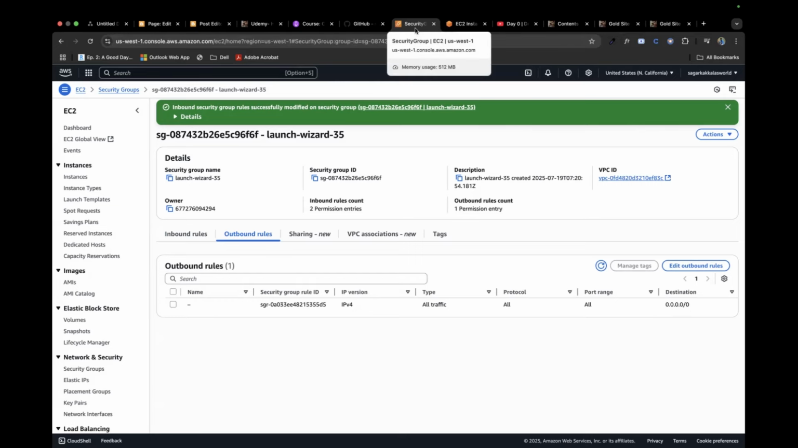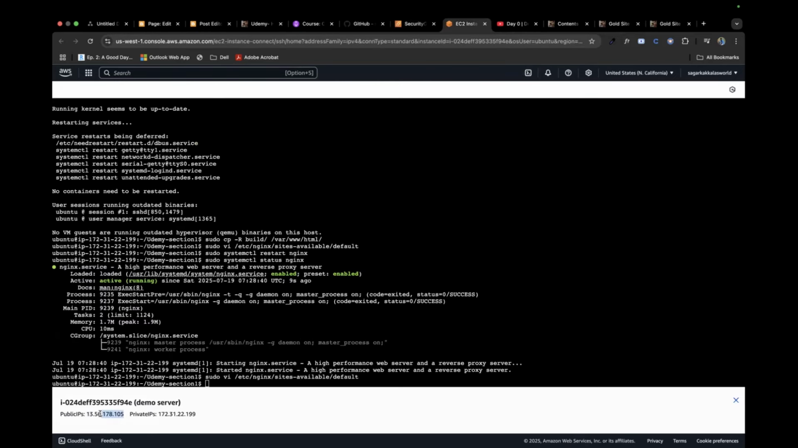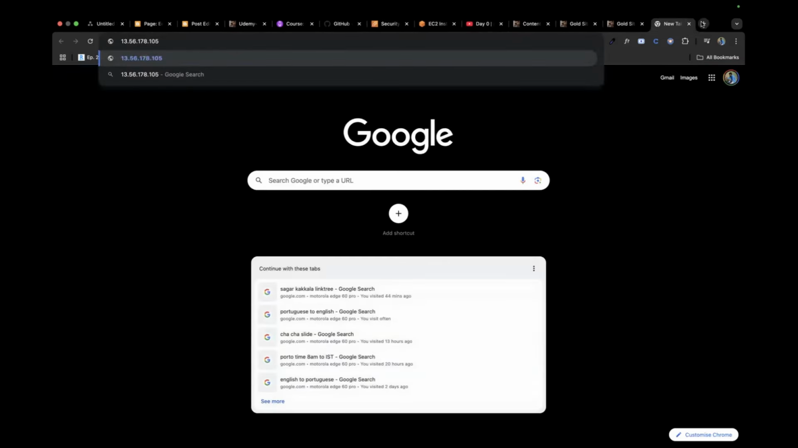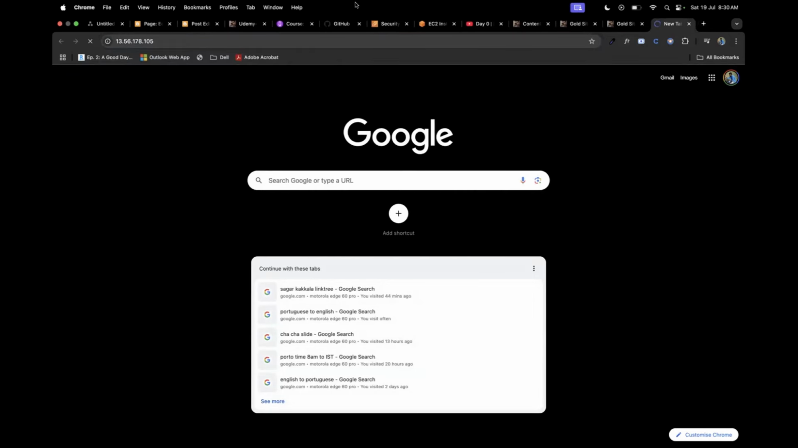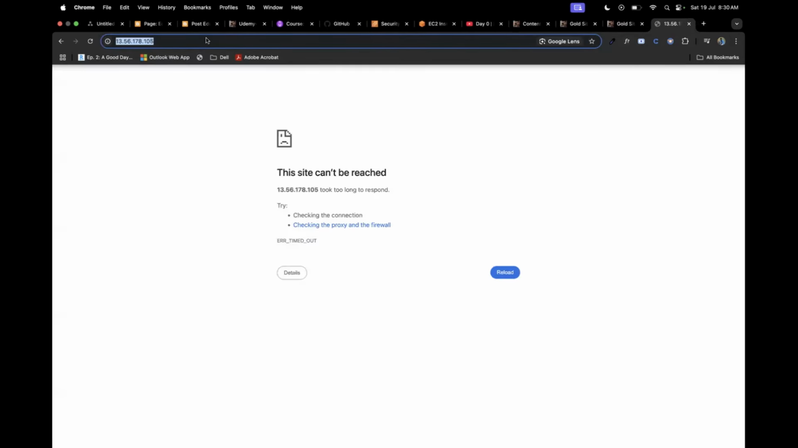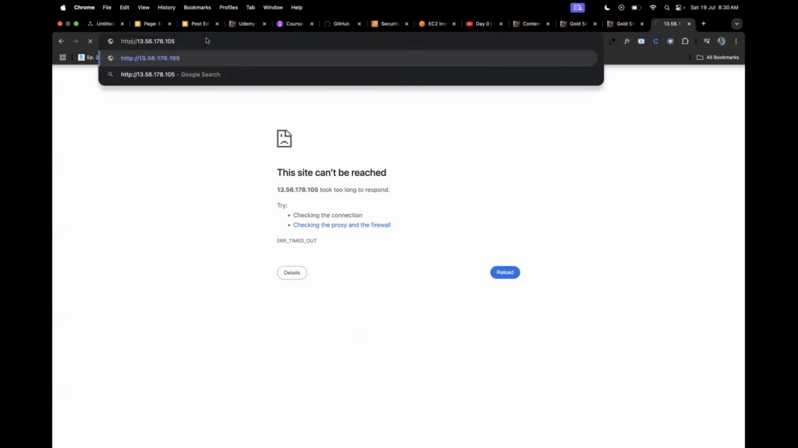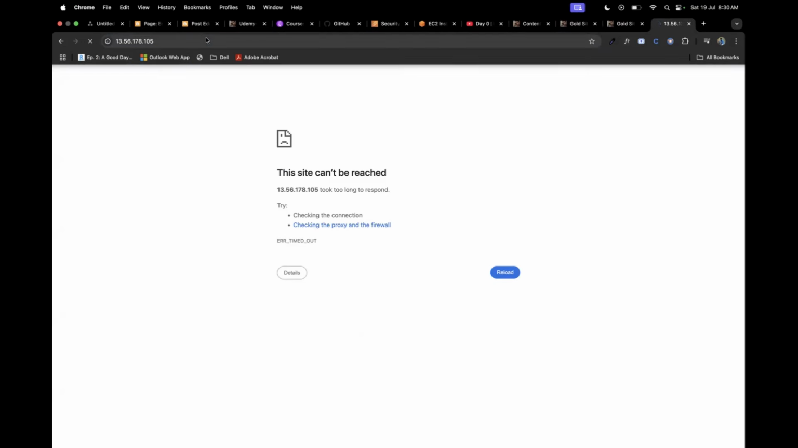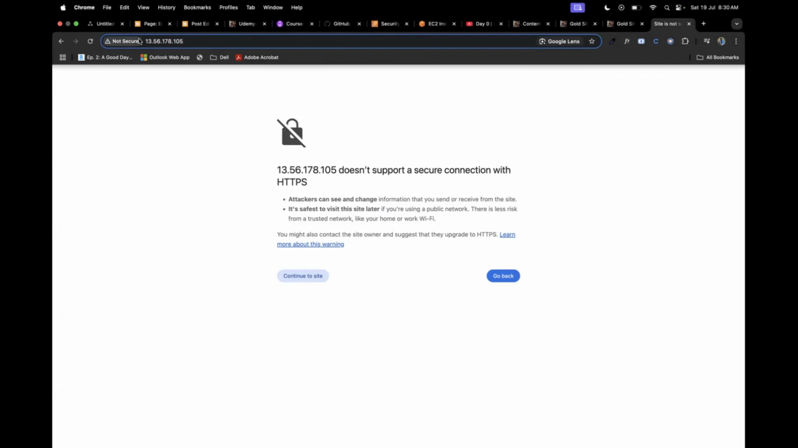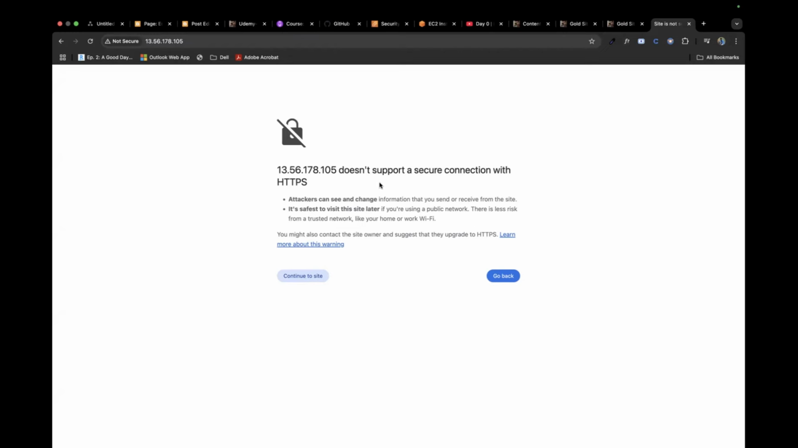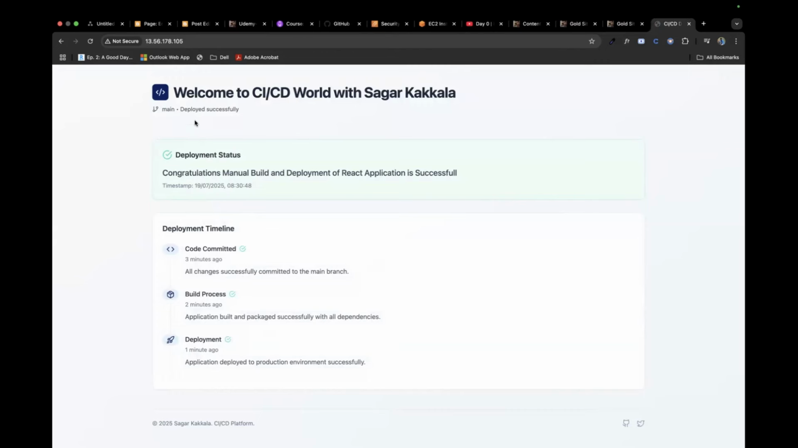Now, since the application has been given, let's go for this, colon 80. Okay, it's because it doesn't have HTTPS. HTTPS is for an SSL certificate. Because we did not set up any SSL certificate, you will not be able to use HTTPS, and we'll go for HTTP itself.